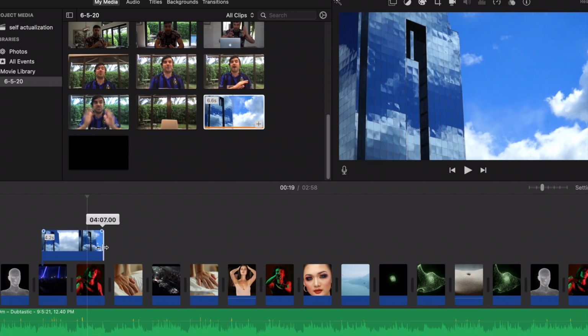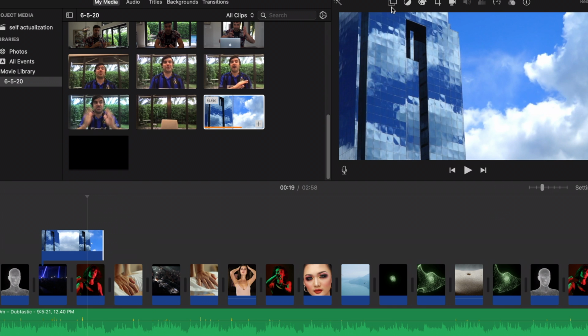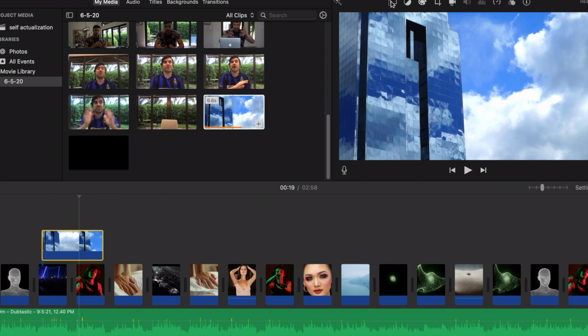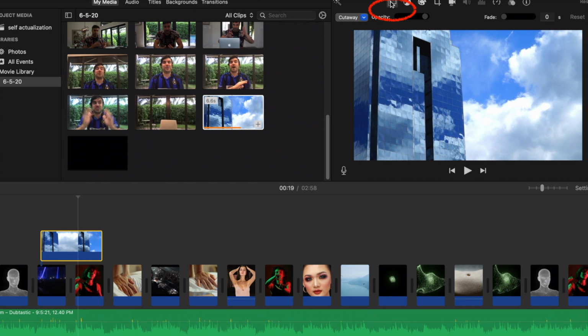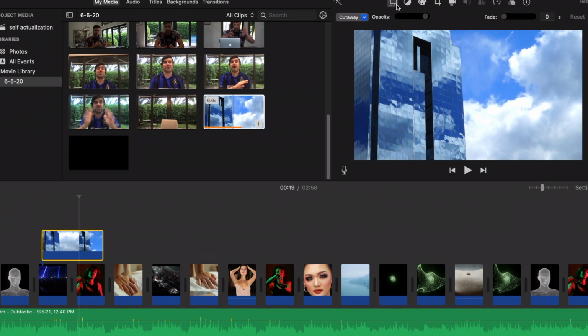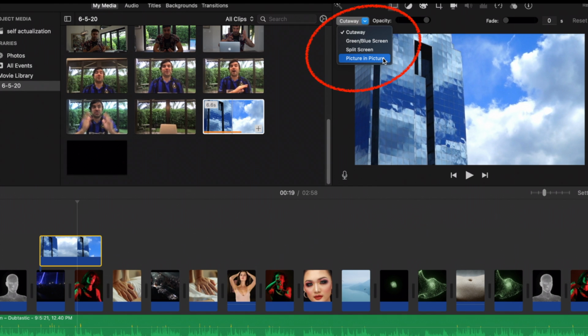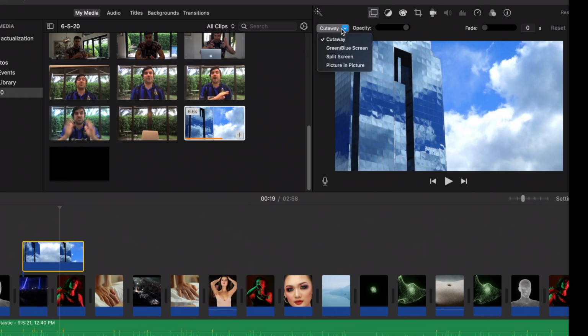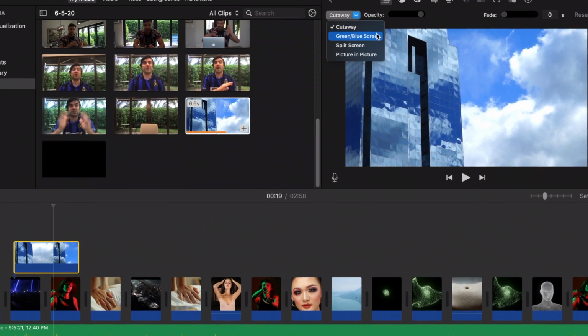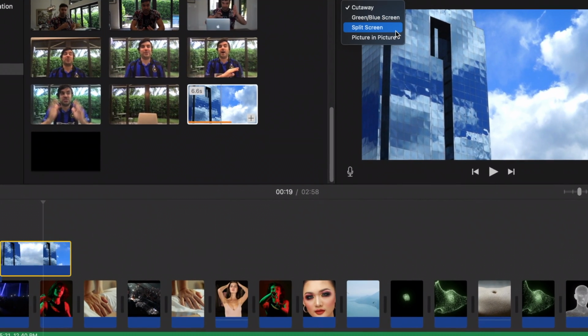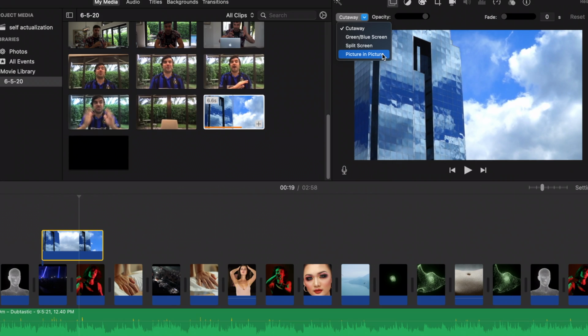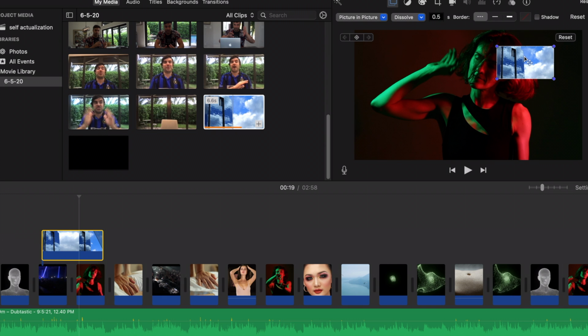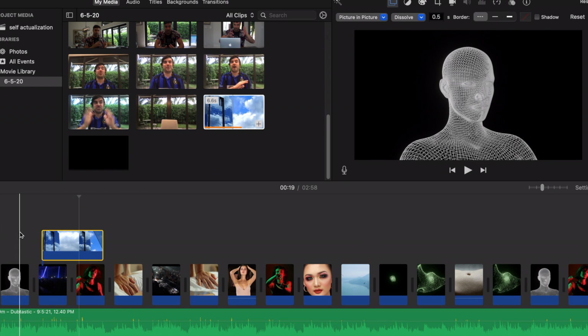You will see that by doing that, a new icon will appear in your toolbar. Clicking on that is going to give you four options for how you can select to have your secondary footage played. Choose picture within a picture, of course. At that point, iMovie will then let you manipulate both where you would like the screen to be within the screen and how large you would like it to be.